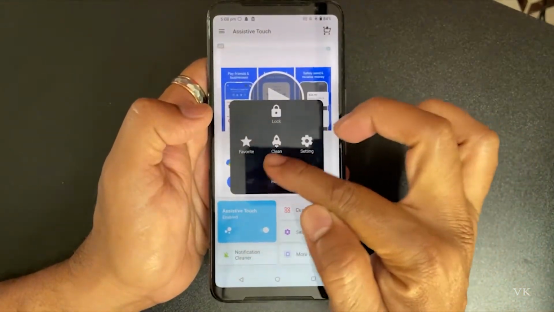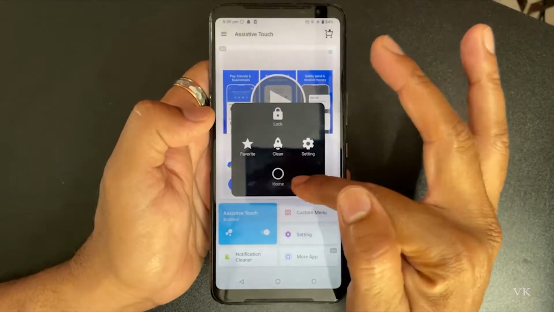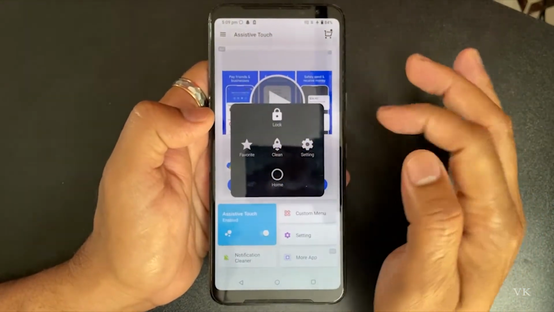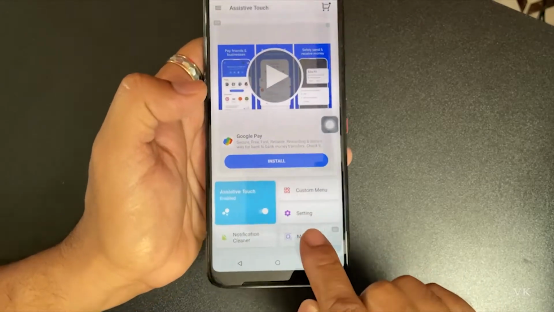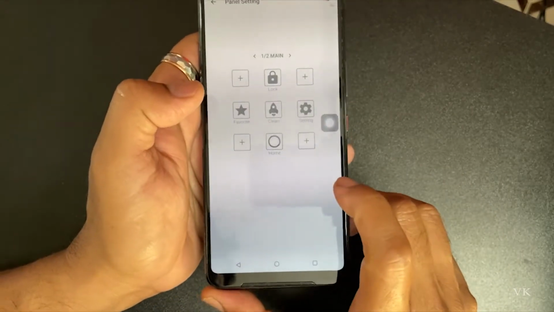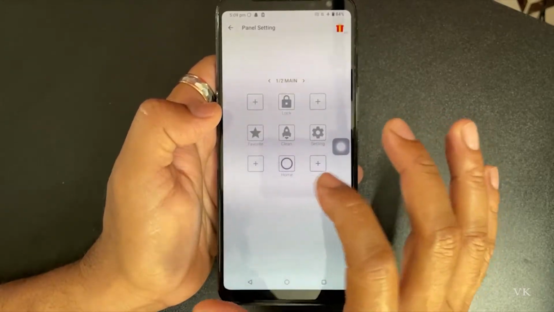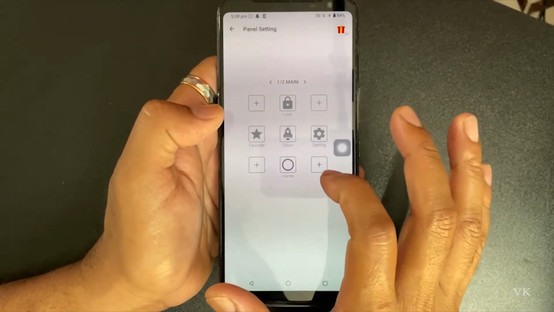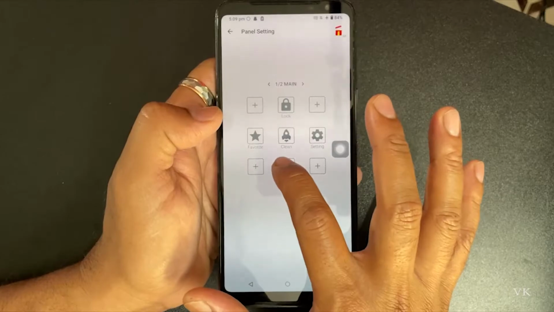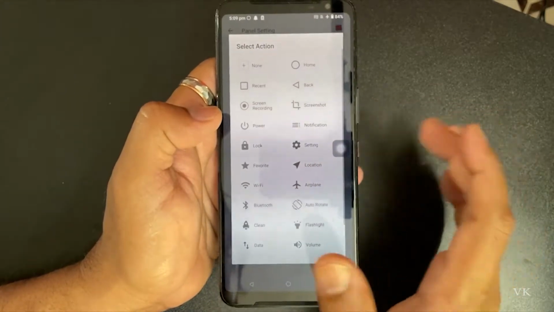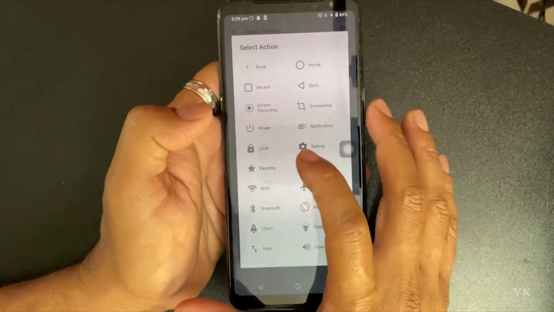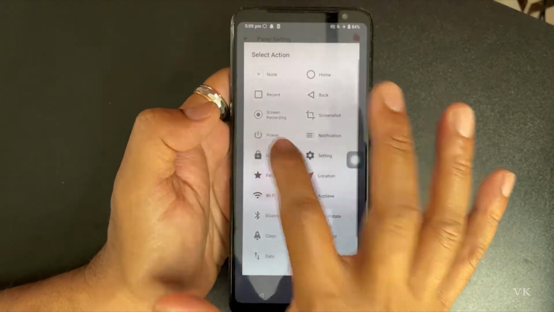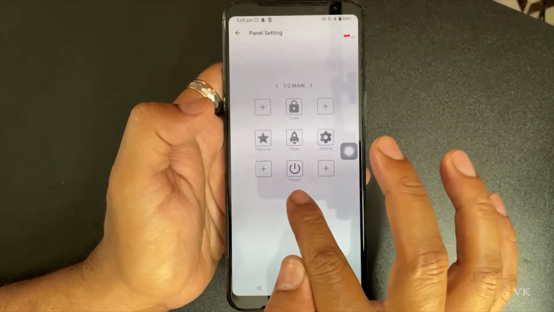So here you can see these options, lock, clean, something, but we need power off or restart options here. So what I'm going to do is go back and choose this custom menu. Tap this custom menu. So here you can change those options. I'm going to hold this home button. Simply tap it. Here you can see this option, power. Just choose it. Choose the power. So power is set now.